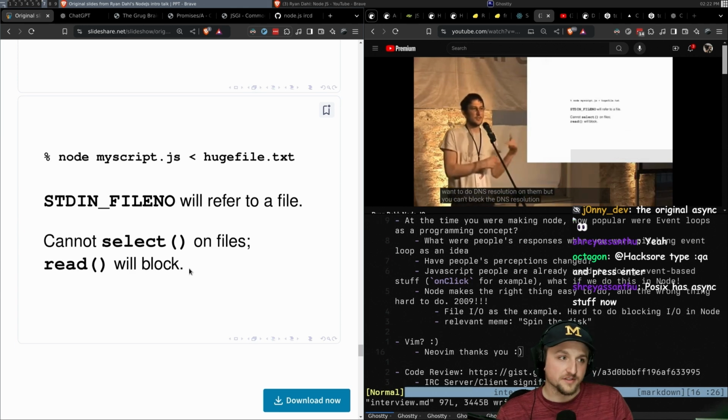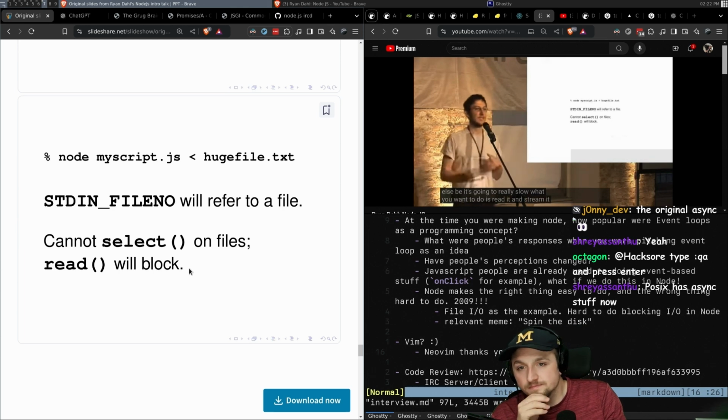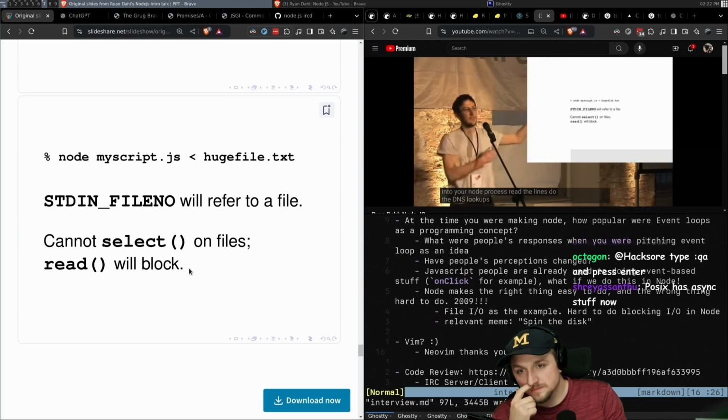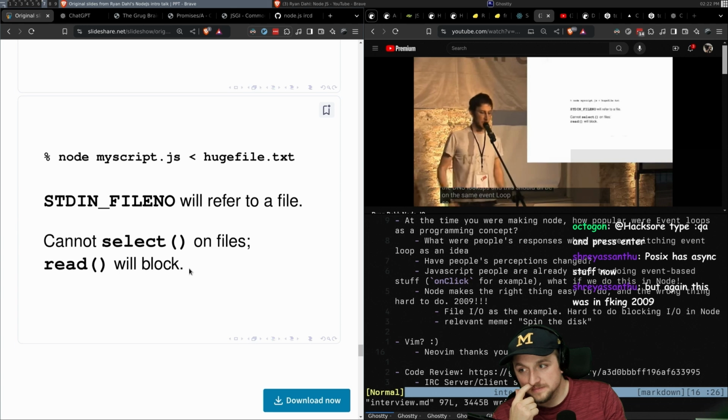But you can't block on DNS resolution, else it's going to be really slow. What you want to do is read it in, stream it into your Node process, read the lines, do the DNS lookups, and they should all be on the same event loop. So yeah, this is 2009.